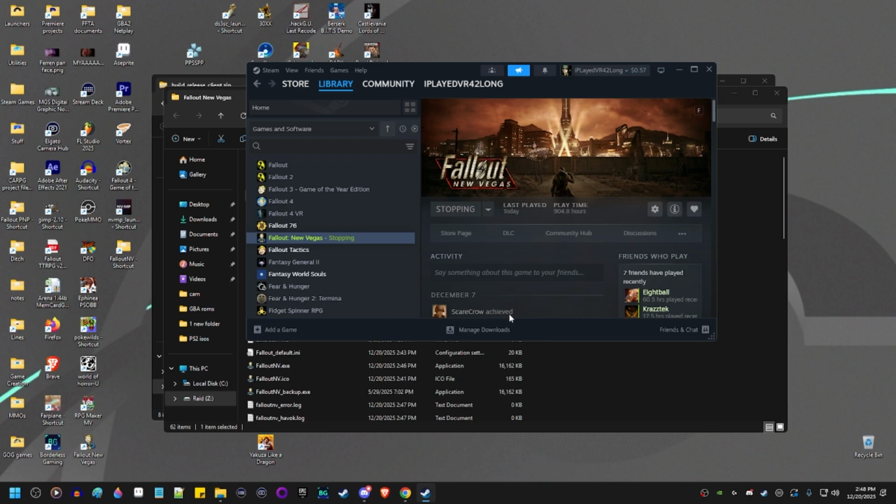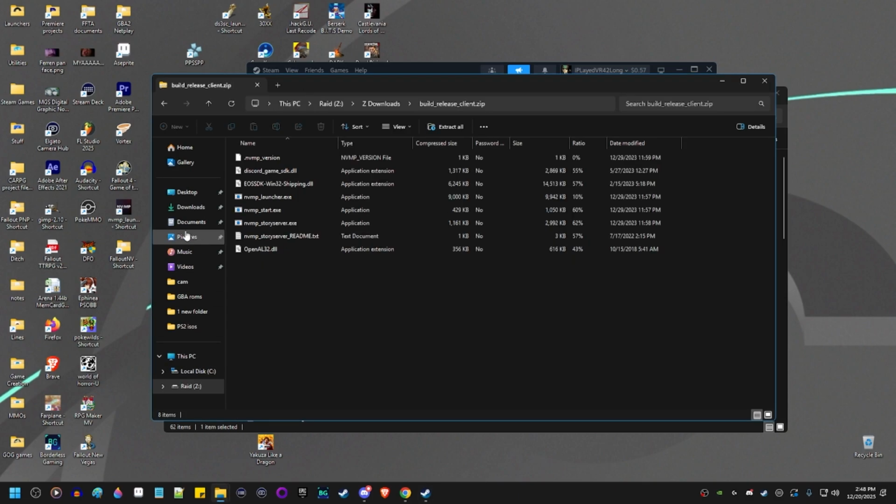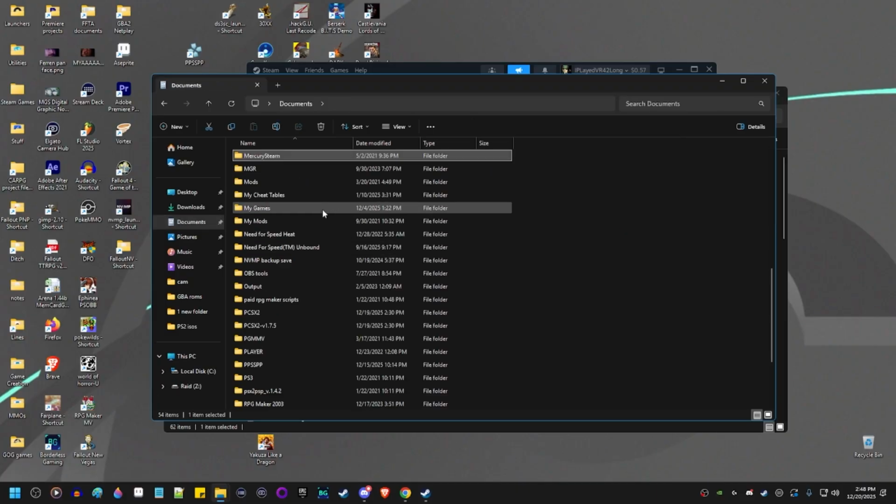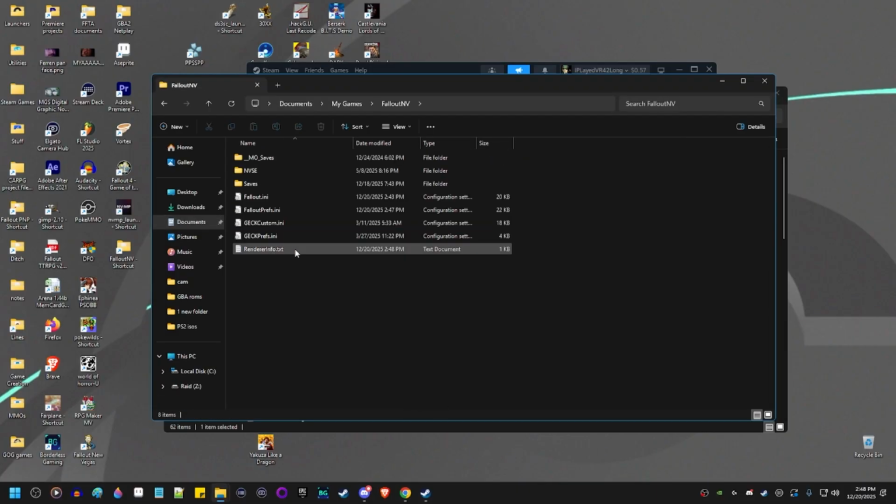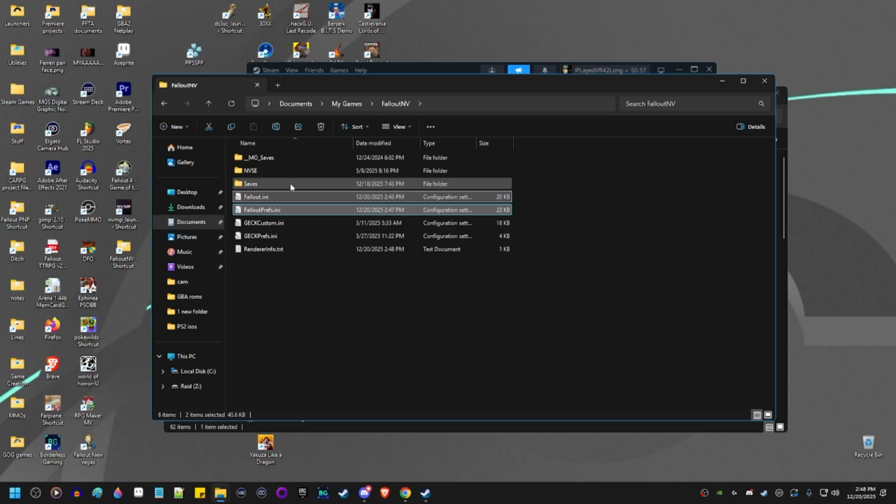But anyways, once you get that booted up, what that's going to do is create your INI, which is going to be in Documents, My Games, Fallout NV, and there's your INIs. This has your settings and things like that.